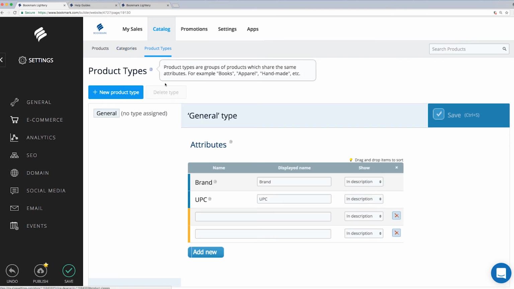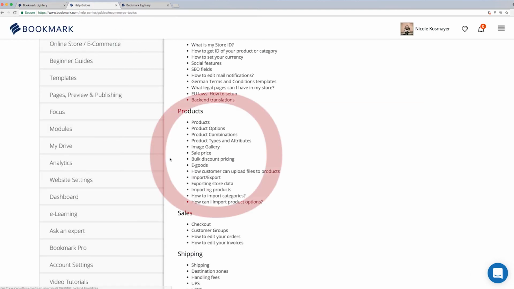Product types are groups of products that share the same attributes. Product types for our lighting shop could be fixtures that are from the same designer or collection. If you sell products that could be grouped in one or more types, the Product Types feature may be very useful for you. Using these features is a snap, and help is at your fingertips in our Help Guide section if needed.